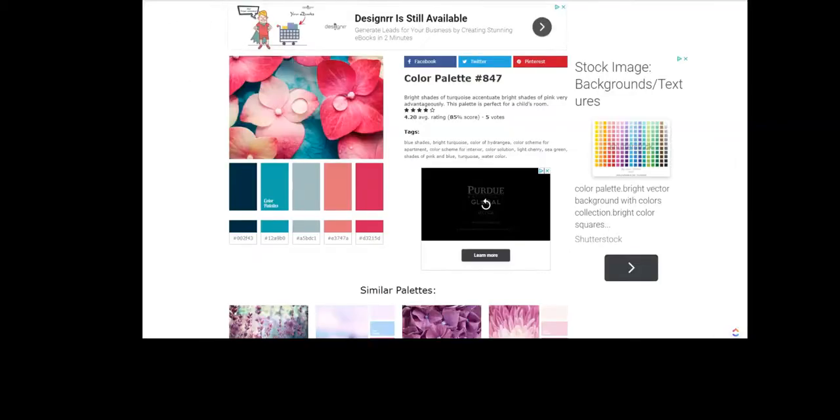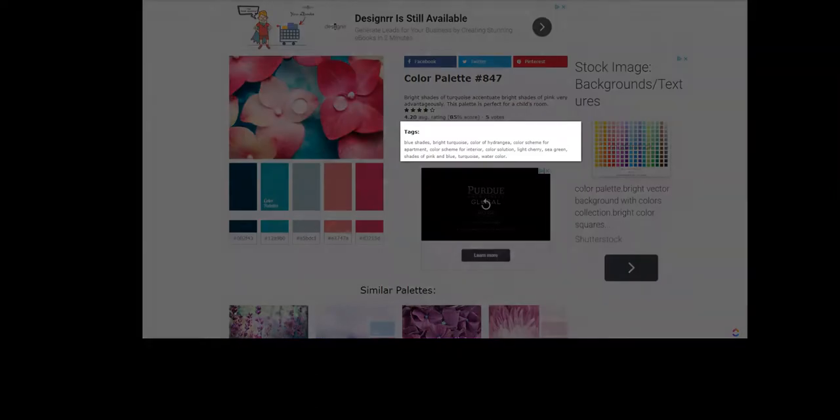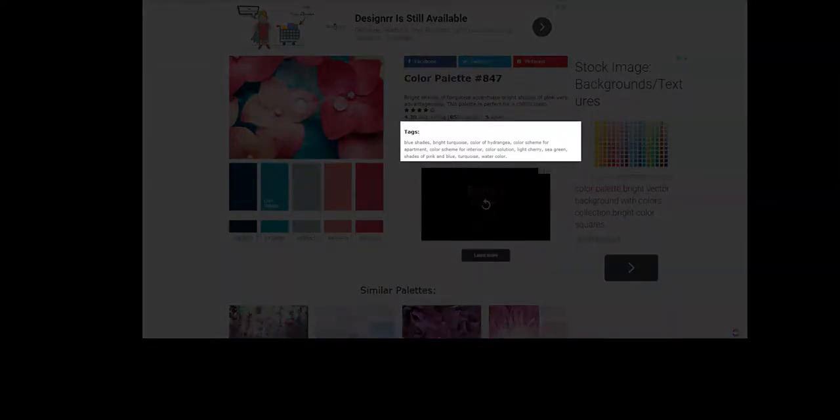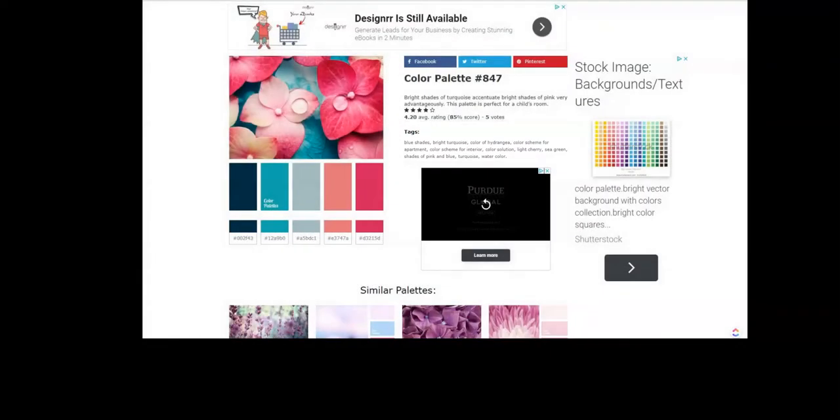The first way to create your color palette is to go to this website. I've got it linked below. They have thousands of different color palettes, and the cool part is they're all tagged. So you can see right here, it says blue shades, bright turquoise, color of hydrangea, color scheme, etc. You can click on any of those tags and find other color palettes to use. Search through color palettes until you find one you love. If there isn't one already created, you can create your own in Canva.